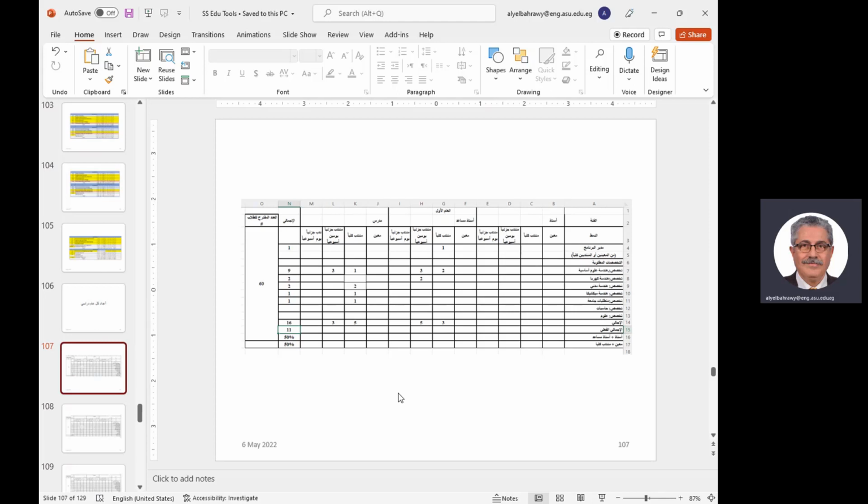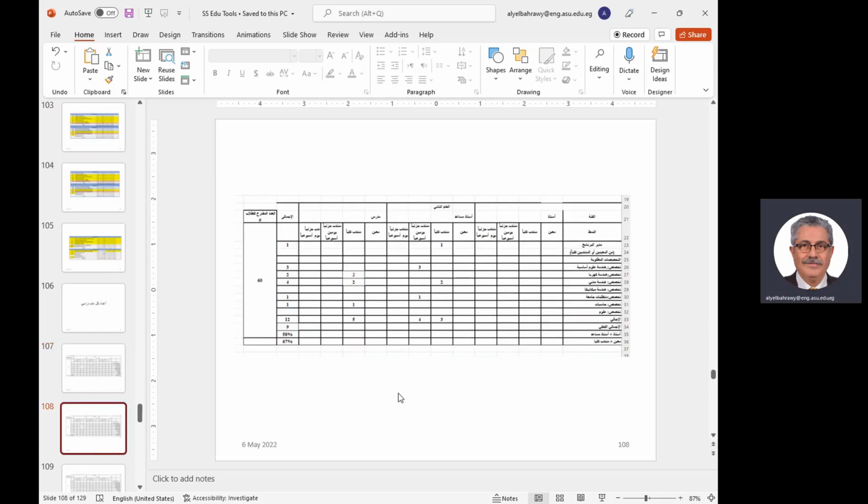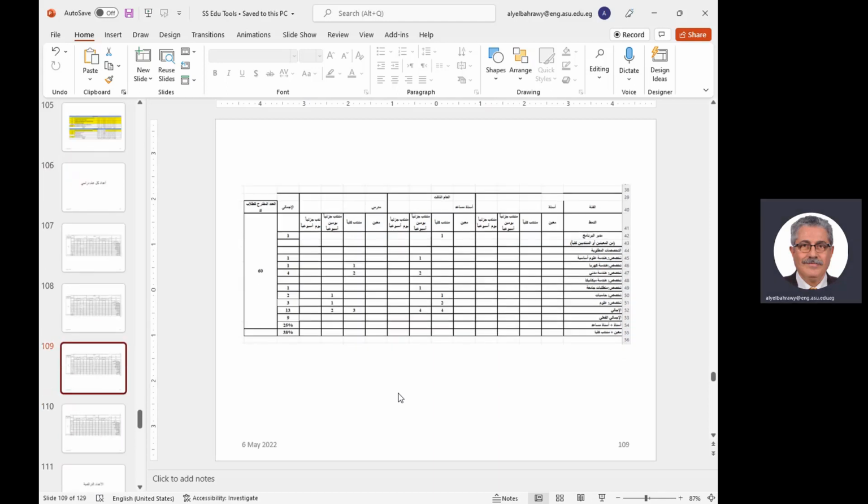And there are some constraints regarding the number of professors and associate professors, and another constraint regarding the number of appointed and fully seconded faculty. These constraints are given by the Supreme Council of Universities. Therefore, this is the second year, the third year, the fourth year.